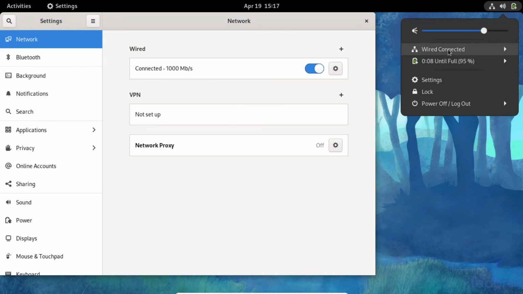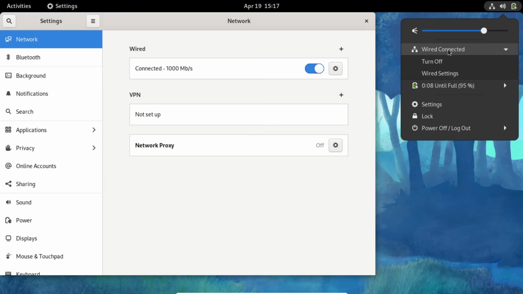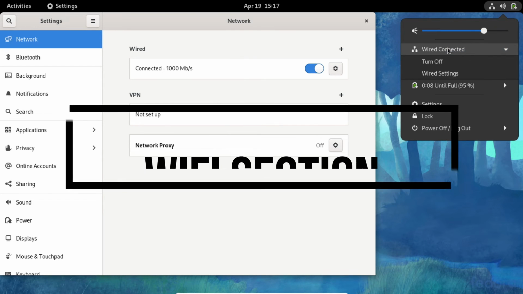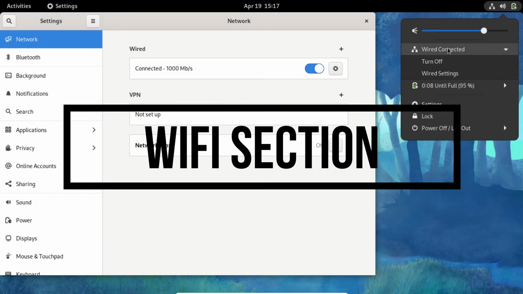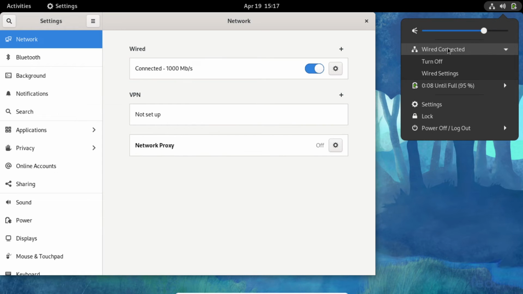Next update is in the Wi-Fi option. So the Wi-Fi section is now easier to use. There are smaller groups. They are categorized like, if you are connected to one Wi-Fi, it will be in one category. Next is, if you have used one Wi-Fi but you are not using it right now, it will be listed there. And others will be the Wi-Fi networks that you have never connected to.